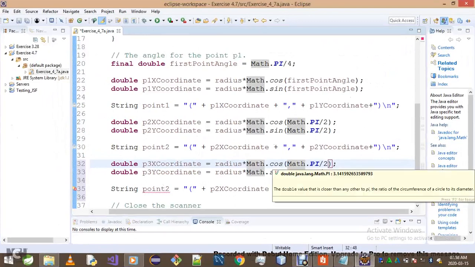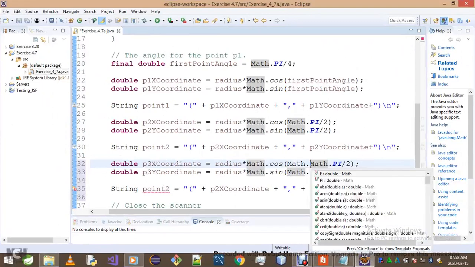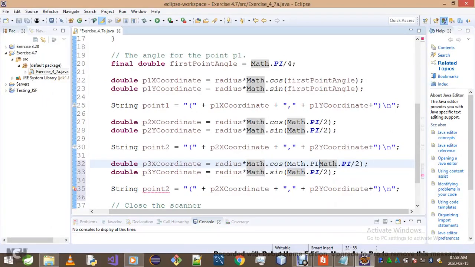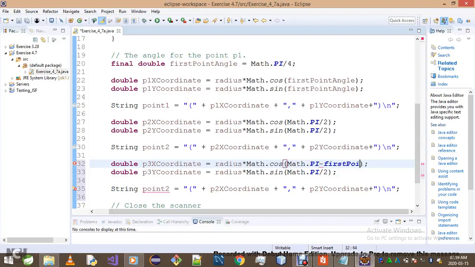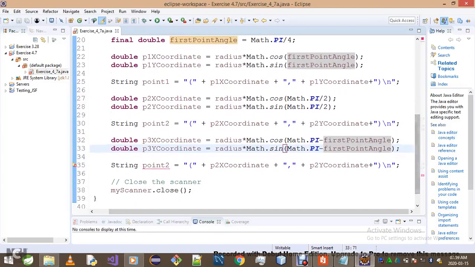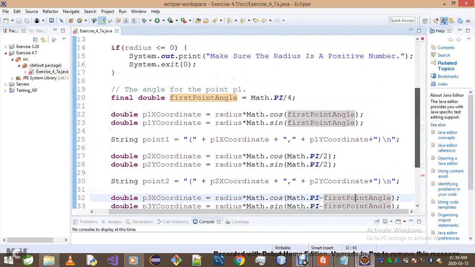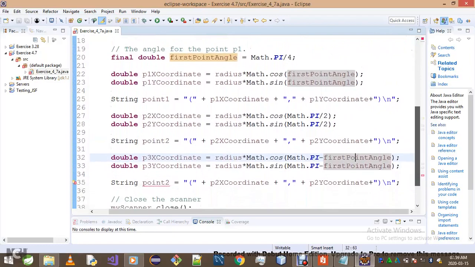So again, how am I going to go about doing that? I will simply go math.pi. Math.pi refers to the angle 180. So I will simply go 180 minus my first point angle. Likewise for y, I'll do that. Again, I hope everyone understands where this is coming from, right? I hope everyone understands, right?